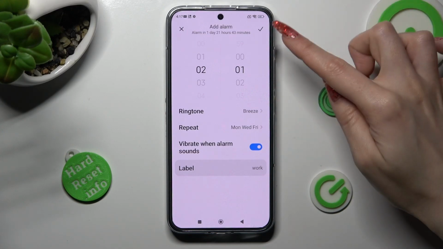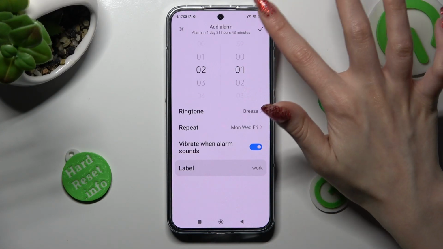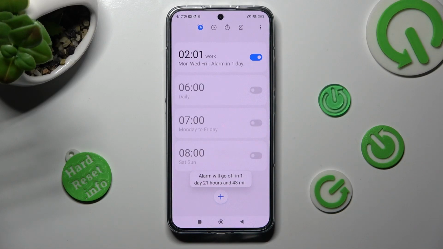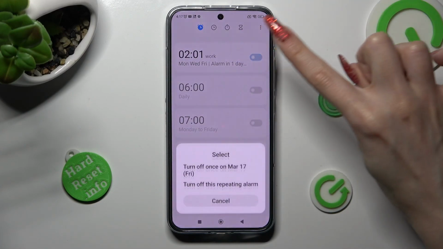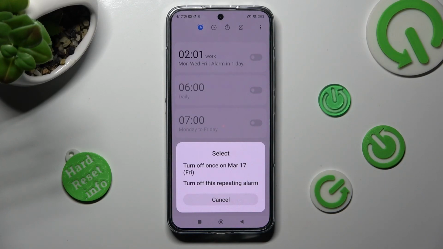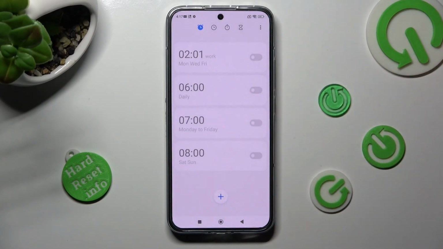Lastly, tap on this check mark at the top right corner and as you can see after that, my alarm was successfully created. If you want to switch it off completely, click on this switcher next to it. Then pick one of those options. You can switch it back on the same way.